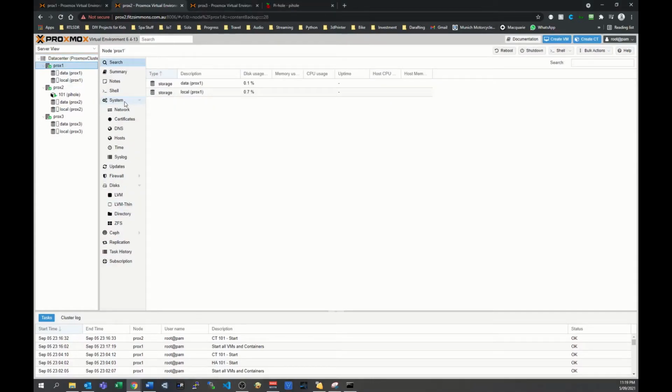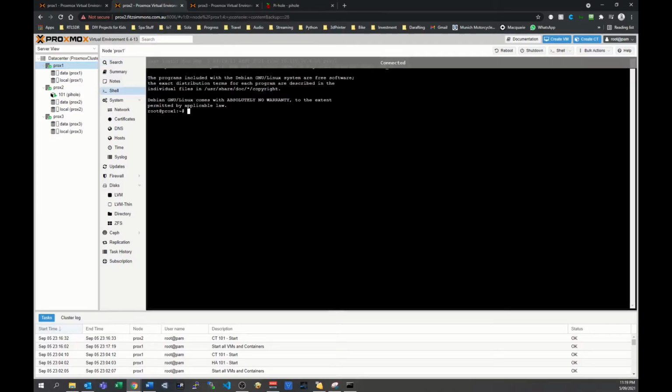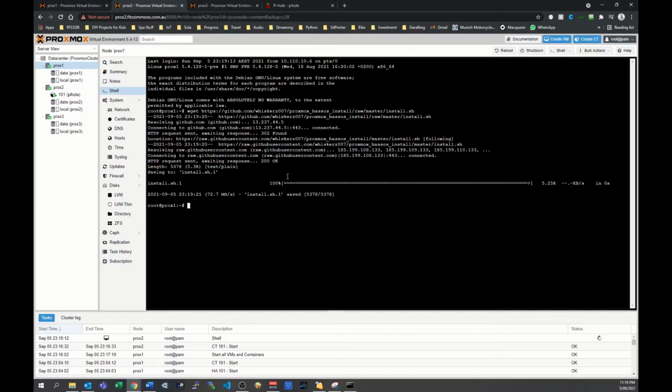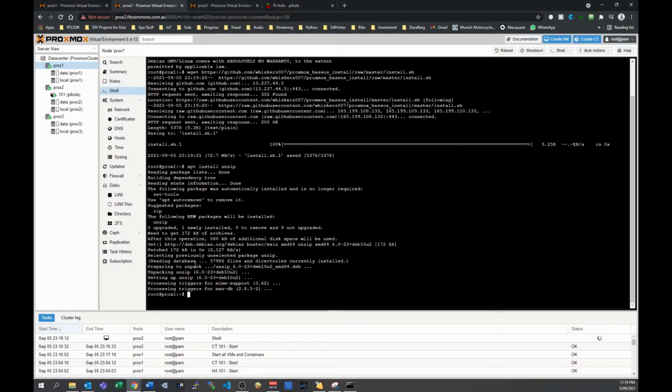First thing we do, we go to whichever node we want. In this case, again, I'm going with Prox1. Go into shell, and then we issue this wget command, and it will run off and grab the install script from Whiskers' GitHub page. Now we need to install unzip. Now, if you've already done this, you won't need to do this again. This is the first time I'm installing Home Assistant on this machine, so I've installed unzip.